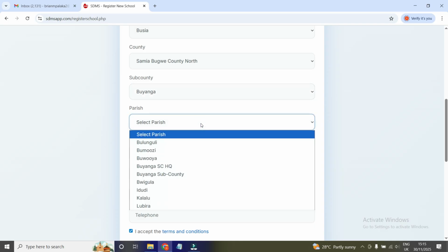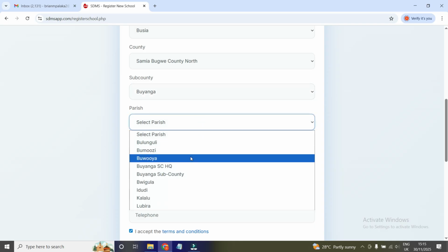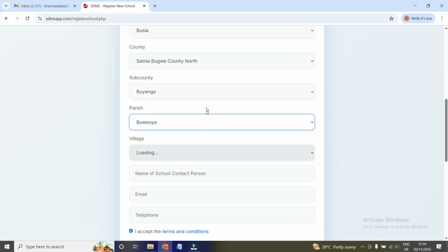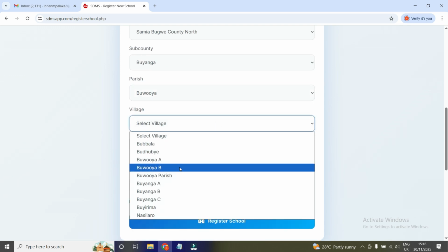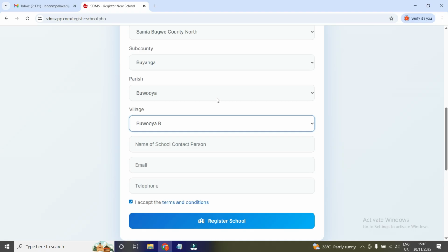Now these are the parishes in Buyanga. We can take this one for our parish. And for the village, we can take that for the village where our school is.